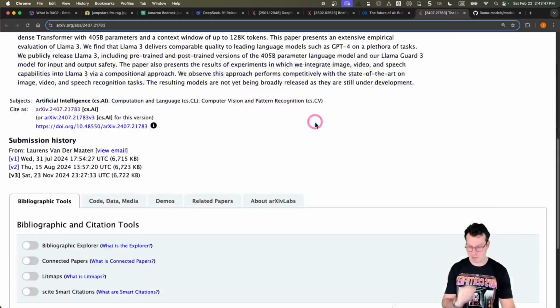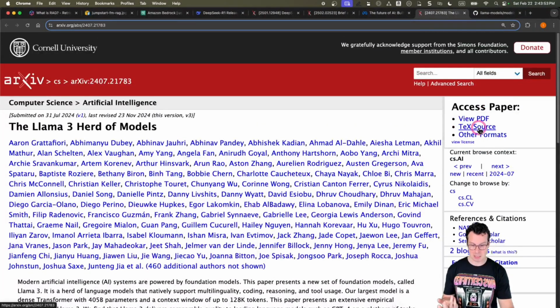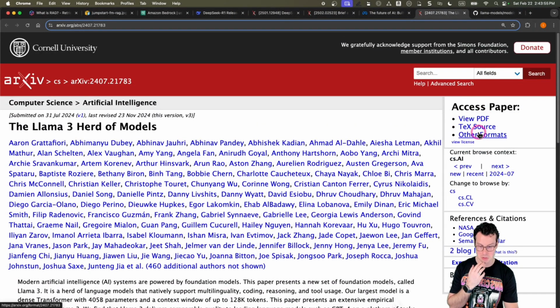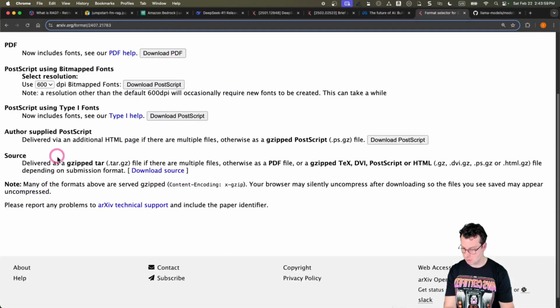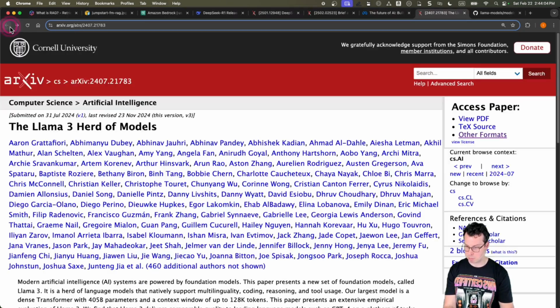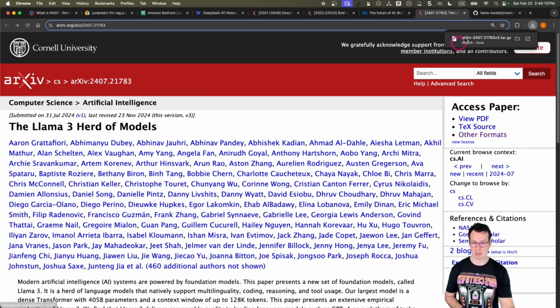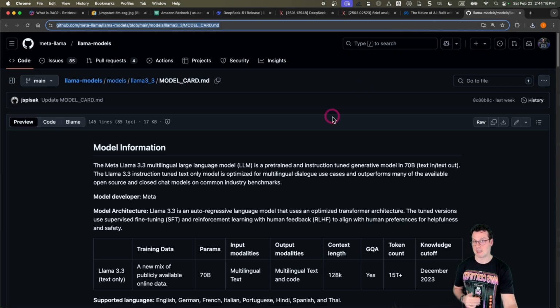In this case, maybe we can skip this because I don't see the option to use the HTML format. So let's see, PDF source. Yeah, I'm actually going to skip this just because I prefer not to have to go through the S3 paths. We could have done that, but it's just going to be quicker to skip. So let's skip that and go to the model card for Llama 3.3 instead.